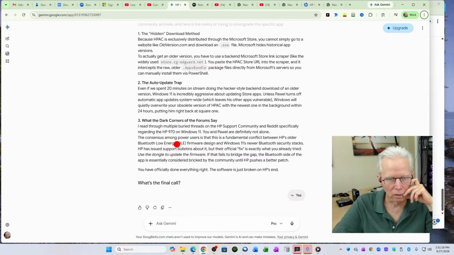Not alone. Consensus among power users: fundamental conflict between HP's older Bluetooth Energy firmware design and Windows 11's newer Bluetooth security stacks. This is a new keyboard. It is a currently marketed keyboard, as I understand.